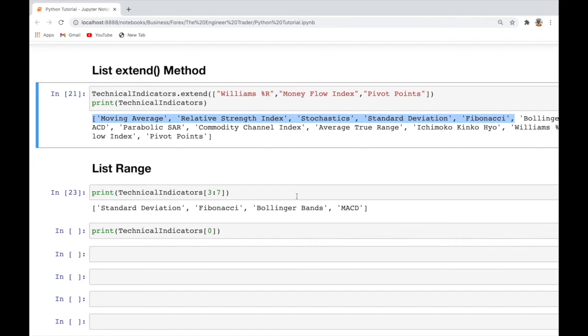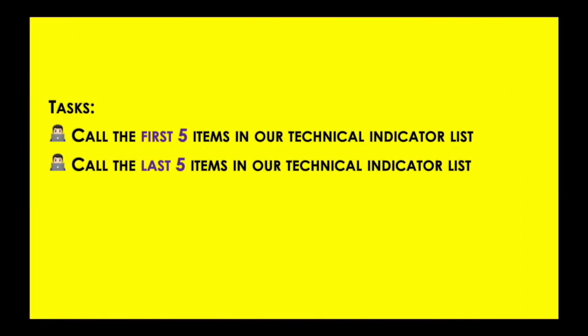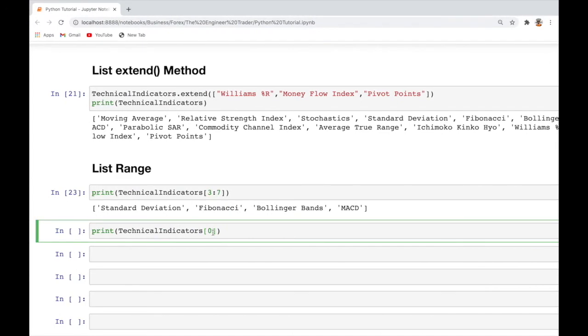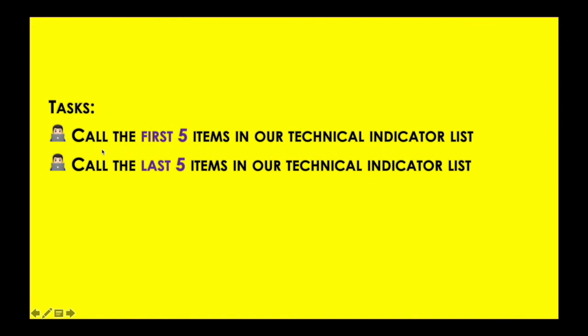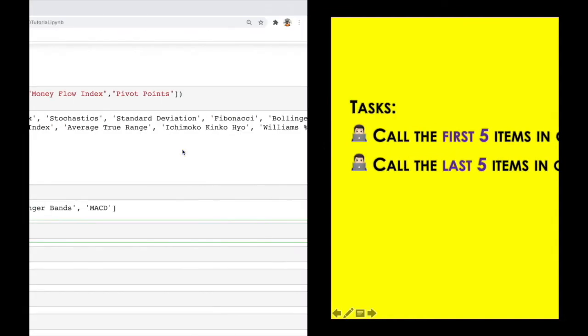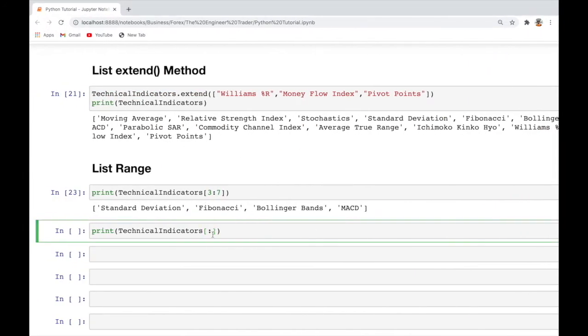So that means 0, or even we don't state it because based on our task, we should call the first 5. So it is actually considered already by Python. So just leave a space here. Then this one, colon, then 5. So 0, 1, 2, 3, 4. This is the 5th item.